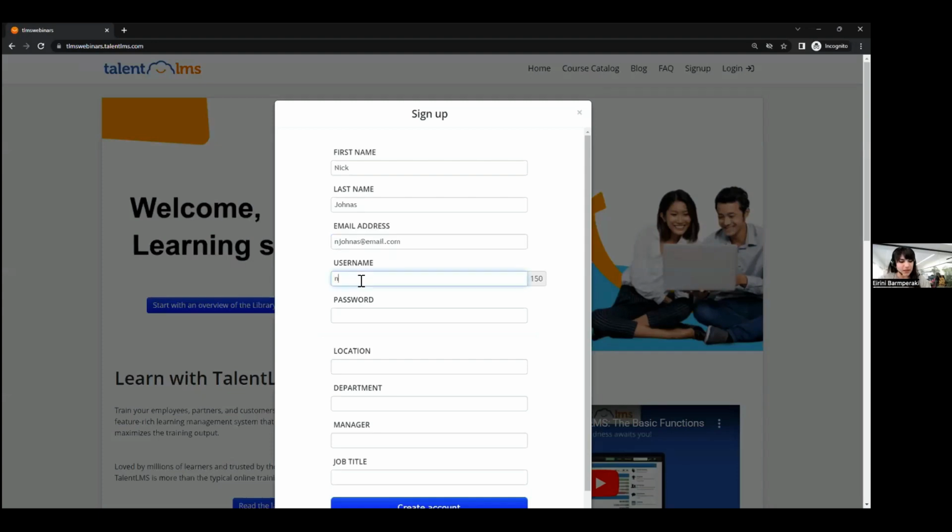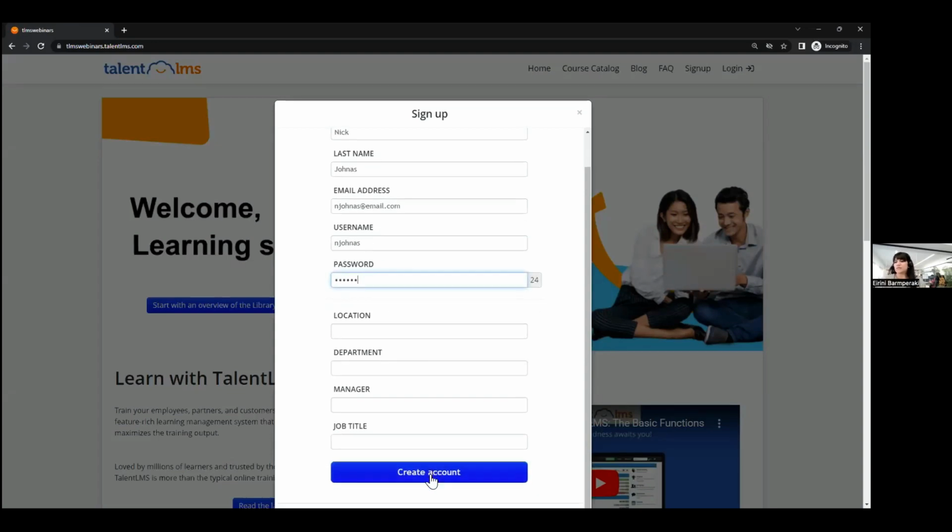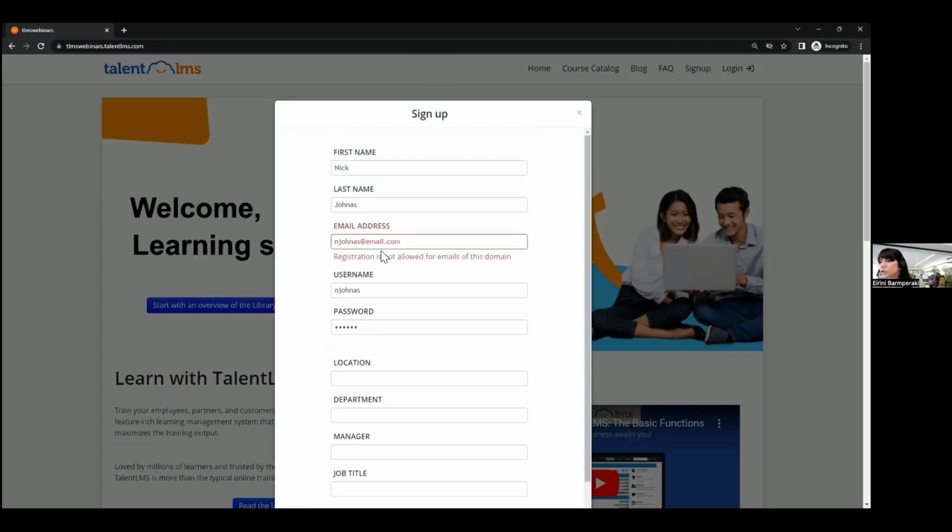The username, it's going to be njonas, something really simple. And of course, my password. I'm going to skip those custom user fields and I'm going to click create account. Oops, registration is not allowed for emails of this domain. Okay, let's try with another one. Maybe we have added some restrictions here.